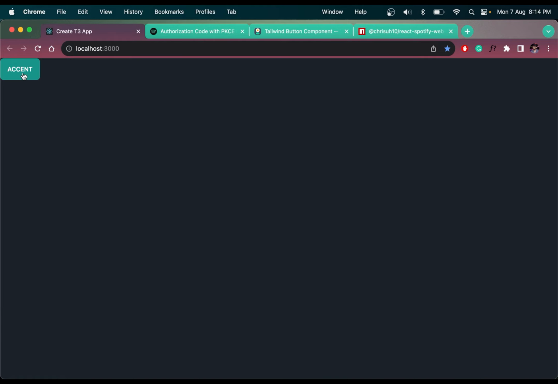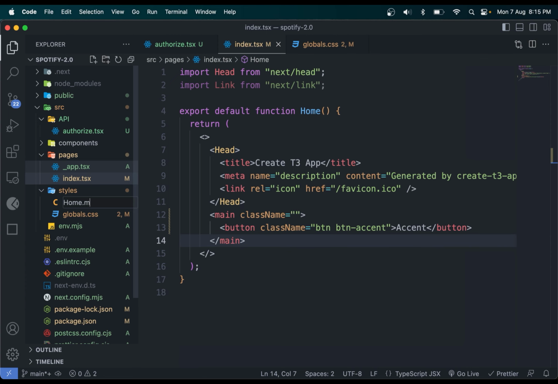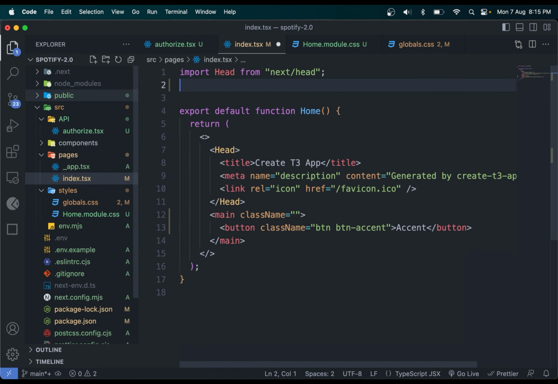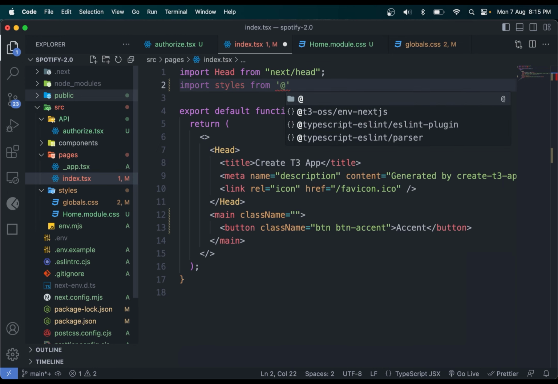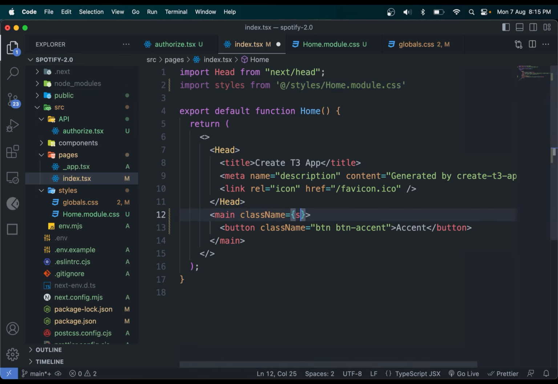and we will have it here, but we have to arrange it. So let me make a file in the styles folder called home.module.css. So let me import this file in here. We can import styles from @styles/home.module.css. Let me feed it in here. So we can say styles dot a class name. So let me make main class name. Let me also rename the app to be Spotify 2.0. Okay.